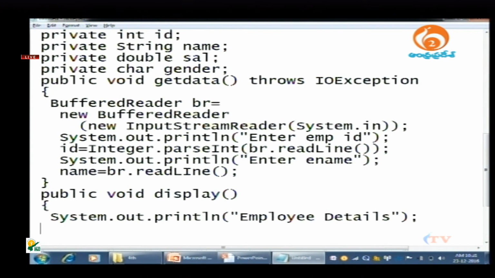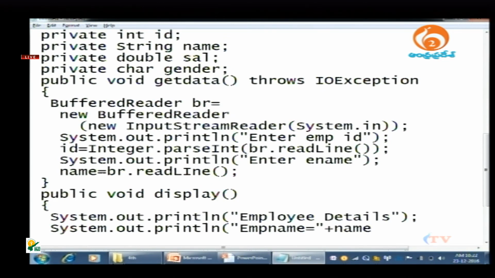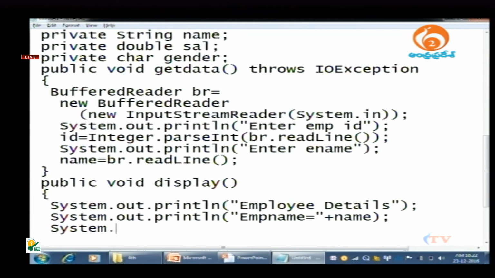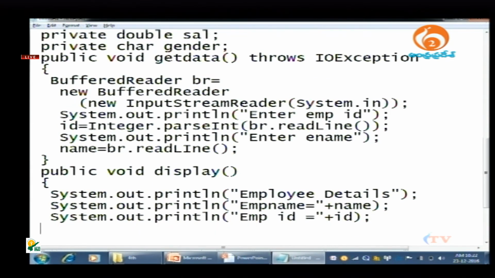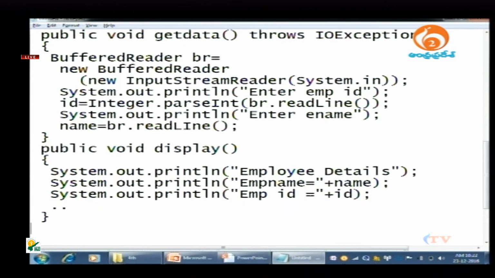I am just showing how the data is secured. System.out.println employee name is name. System.out.println first, employee ID equal to ID. Okay, and so on we write. Here this is closing the employee class. I am closing the employee class here.